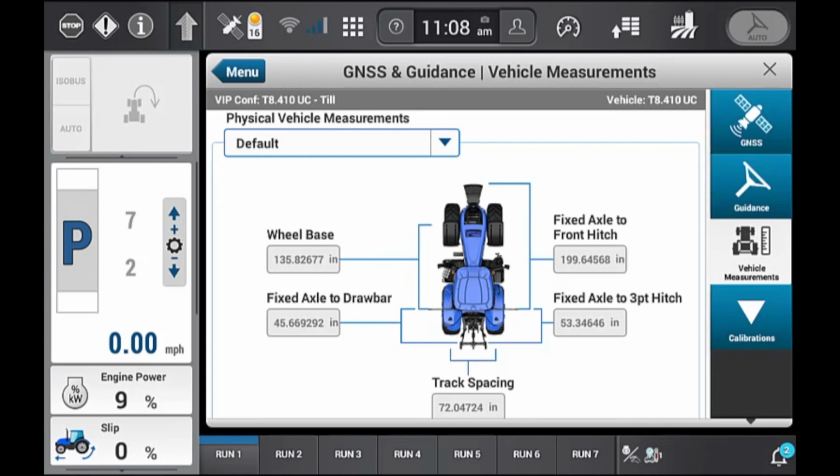Once the measurements are set up, this concludes the steps for the auto guidance setup. Refer to the software operating guide for further information.